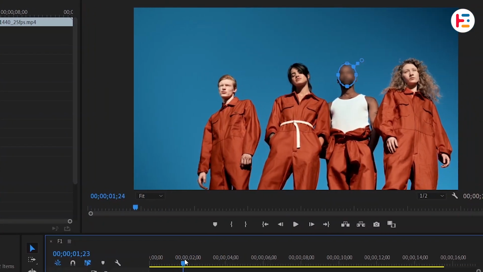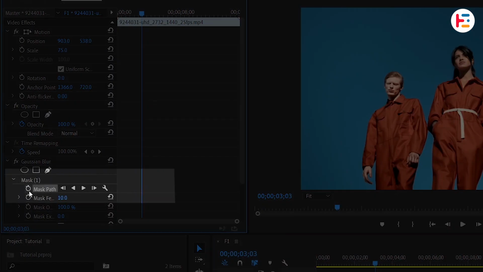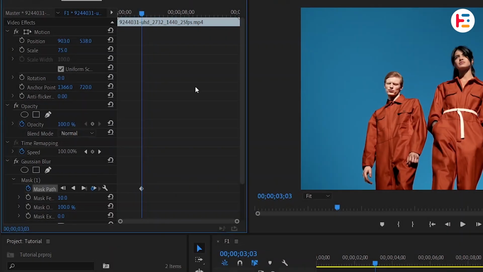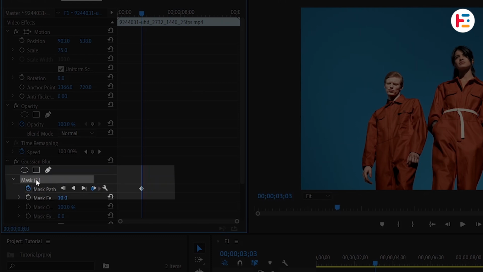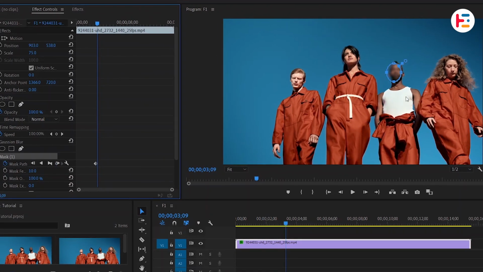To track the movement of the subject's face, click the stopwatch icon next to mask path. This action will create a starting keyframe. Click on the mask again to highlight it in the preview screen. Then move a few frames forward and adjust the mask according to the movements.